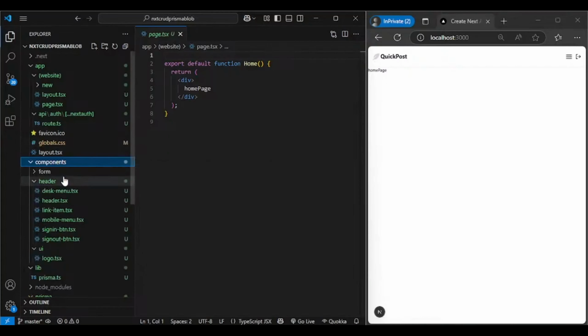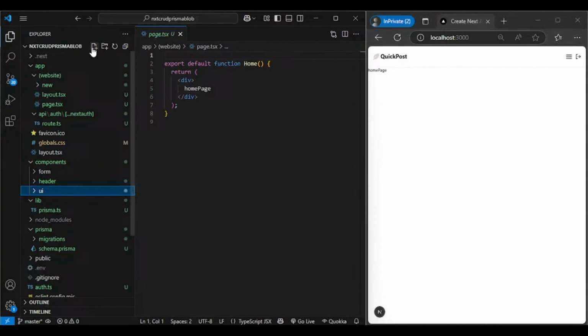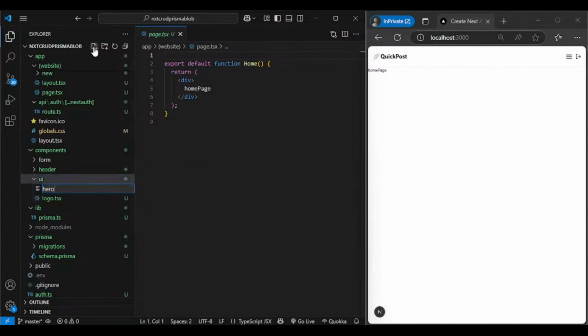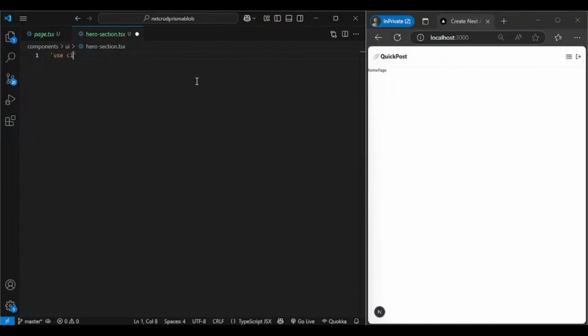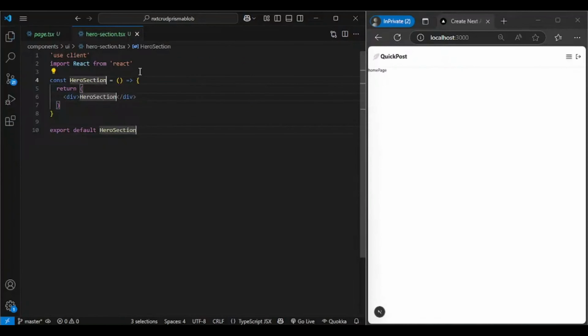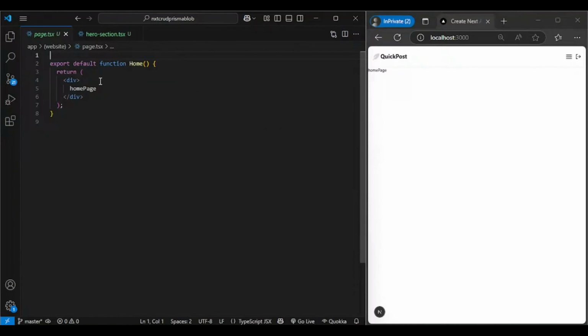Then inside of the components directory, inside of the UI folder, let's add a file named hero section.tsx. Let's go ahead and mark this file as use client. Then we'll just create a function so that we can export it. We'll just name it hero section. Click save. Go back to the page.tsx.